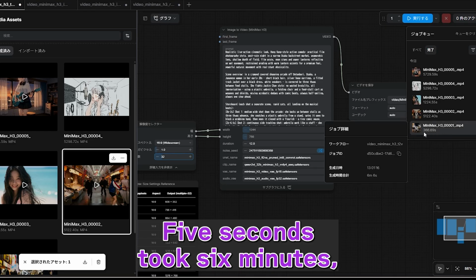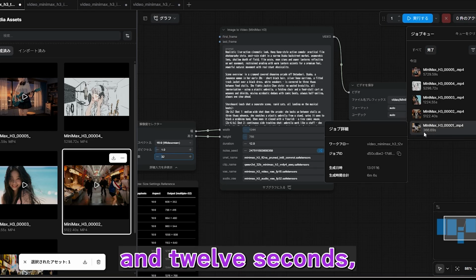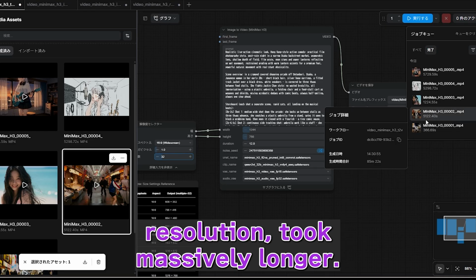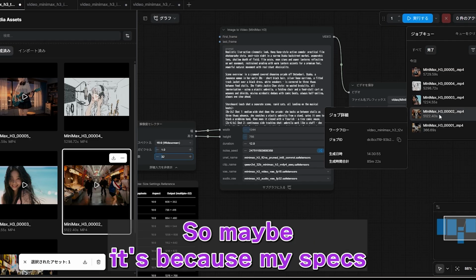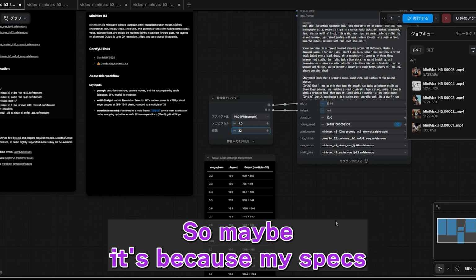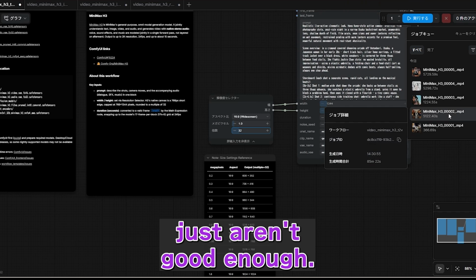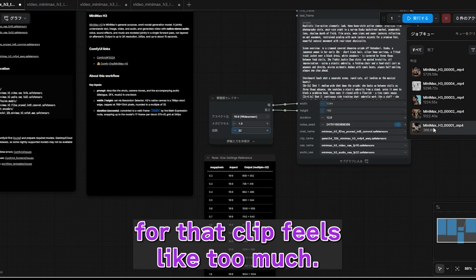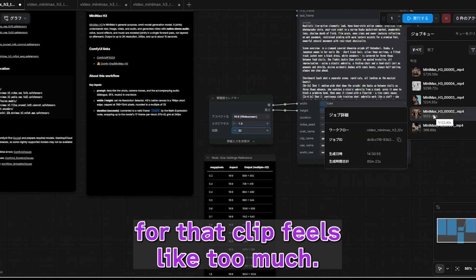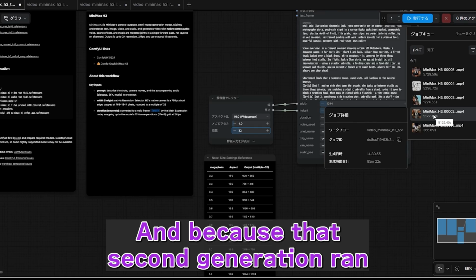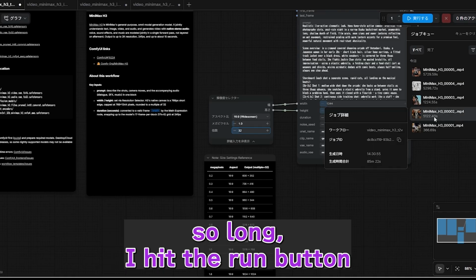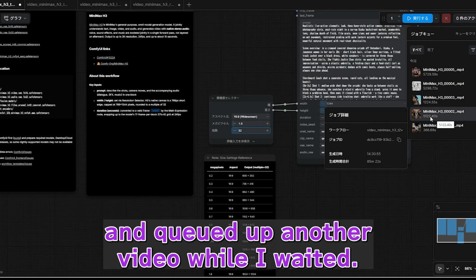5 seconds took 6 minutes and 12 seconds. Partly because I raised the resolution, it took massively longer. So maybe it's because my specs just aren't good enough. Still, an hour and a half for that clip feels like too much, and because that second generation ran so long, I hit the run button and queued up another video while I waited.